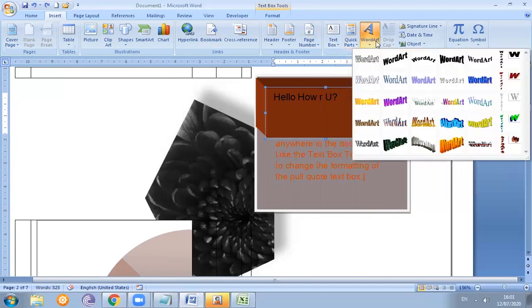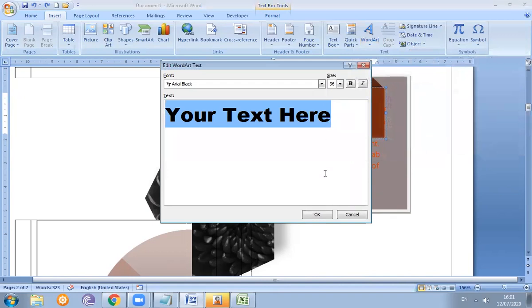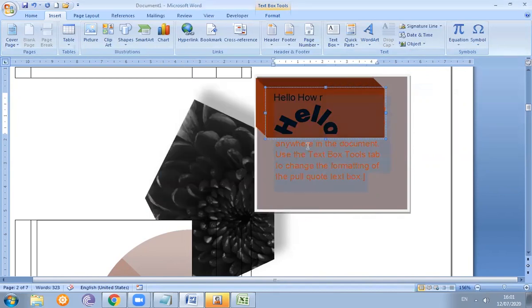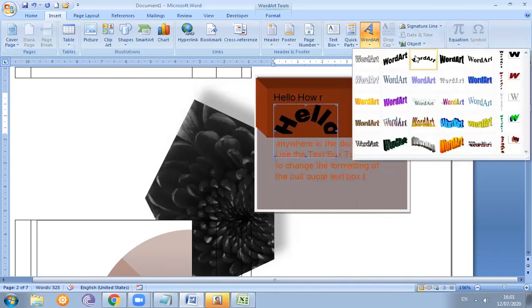Another most important thing is WordArt. Sometimes we want our text in some specific format. At that time we use WordArt. Sometimes we want to draw or print something. At that time we use this. Here you check how it works. Here this Hello is displayed in this manner. So this is the use of WordArt.